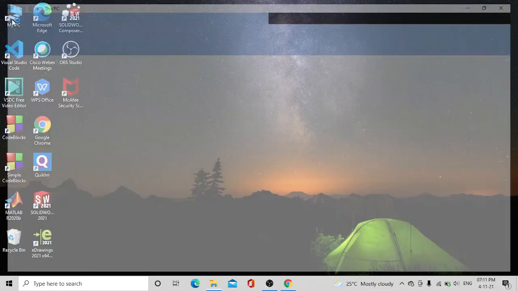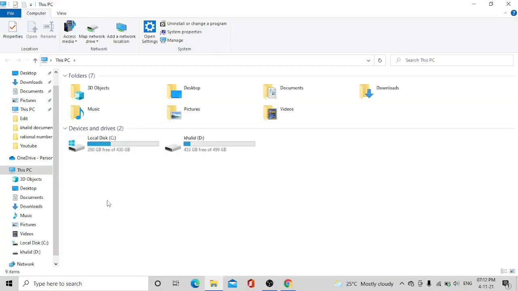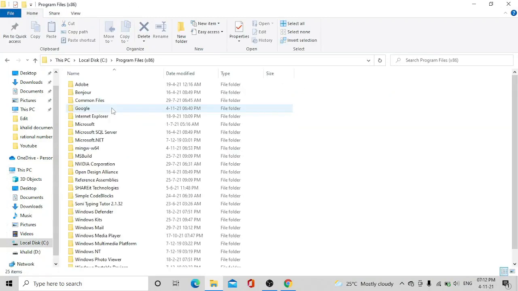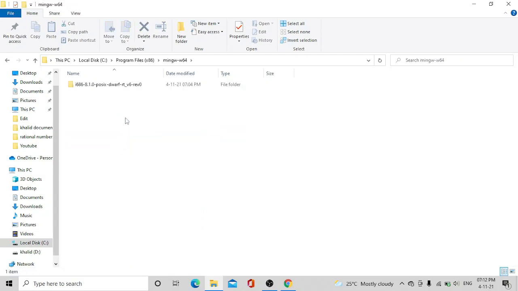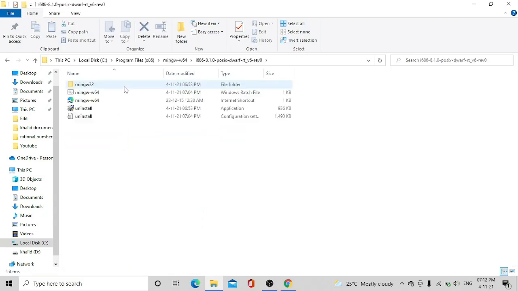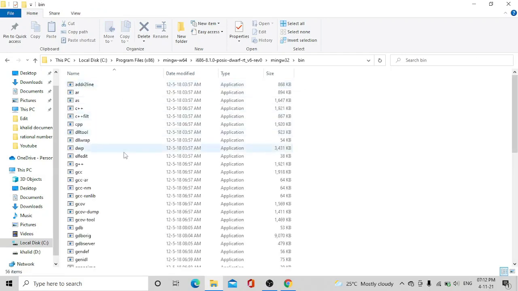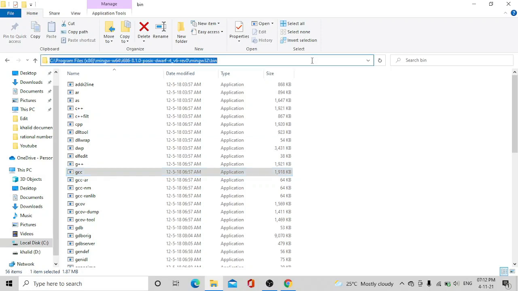So for doing this, we have to go to my computer and then go to C drive and go to Program Files x86, and here you will find MinGW64. Click on it. Just click here, click MinGW32 and click on bin, and you will find here GCC. Just single click on it. When you single click, after that click here, single click. So copy this location by pressing Ctrl C key on the keyboard.